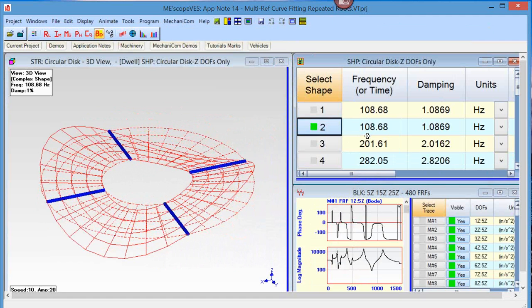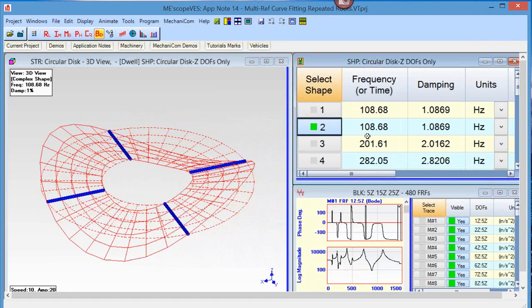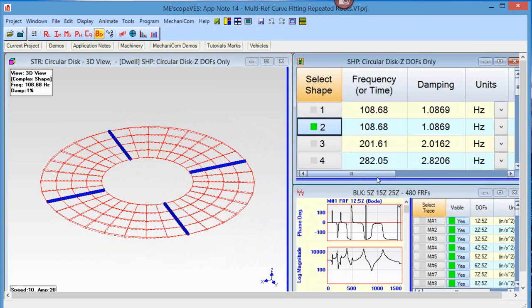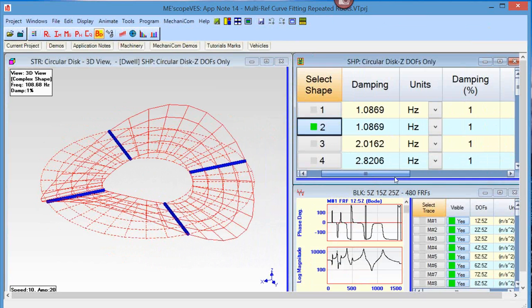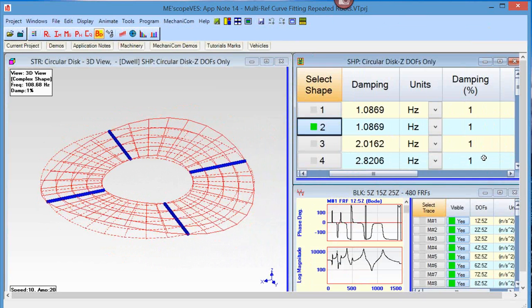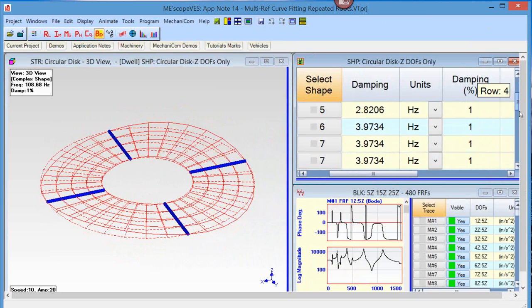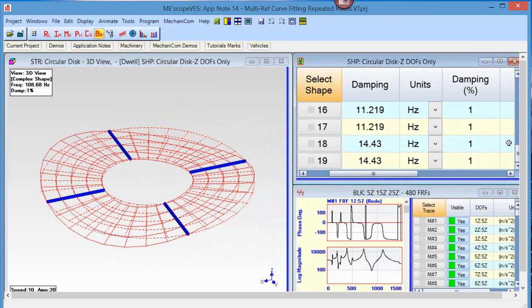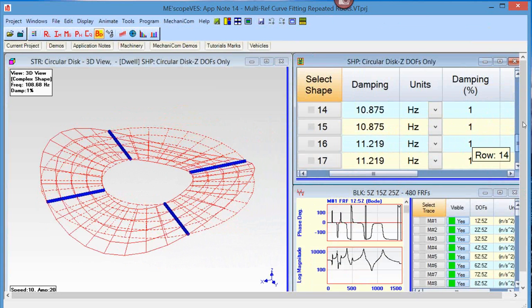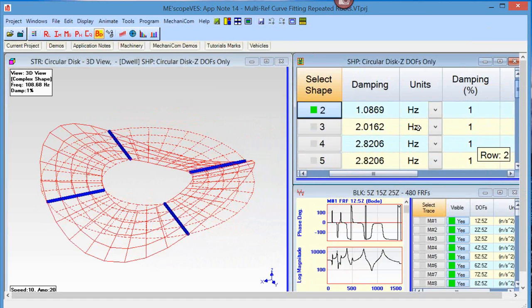The damping now, you can see the damping is the same. Now with FEA modes, we don't typically measure any damping, but you can see that we just went in here and assigned a damping value of 1% to all the modes. So they all have a damping of 1%, which translates into a different damping value in hertz, but they all have 1% damping.